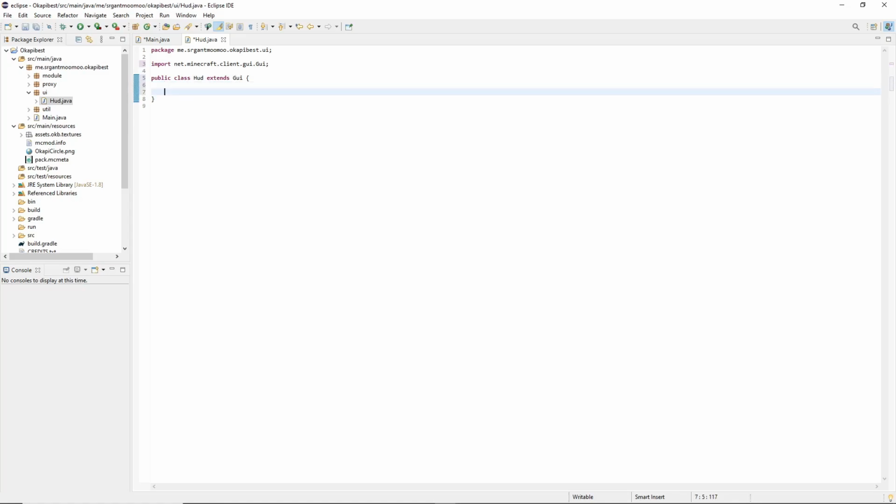So to start, we're gonna go @SubscribeEvent, and we're gonna write public void renderOverlay event, and then we're just gonna go curly bracket. Well, we're gonna render text to the screen first.